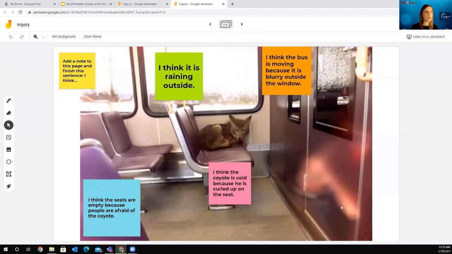And as we see here in the next slide, one student suggests, I think the coyote is cold because he is curled up on the seat. Another student takes a look at the window. I think it's raining outside. Another student starts to think about the empty seats. I think the seats are empty because people are afraid of the coyote.